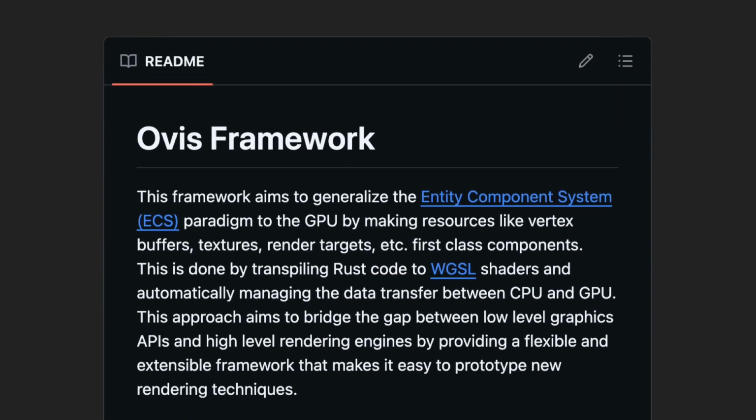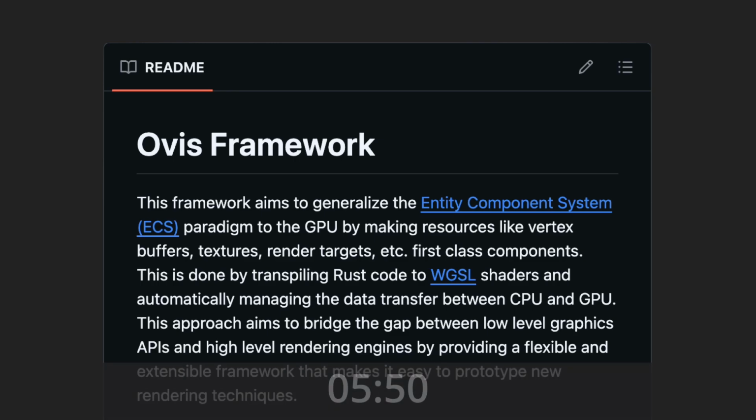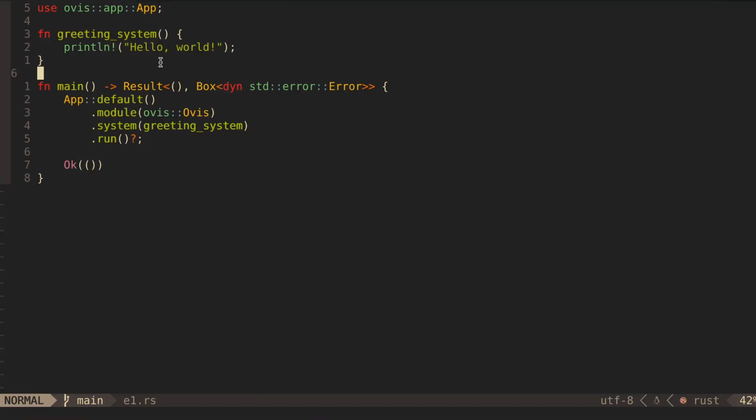Let's have a quick look at my implementation. If you are already familiar with the ECS architecture because you used Bevy or any other implementation, go to this timestamp to get to the interesting bits. So let's have a look at this very first example.